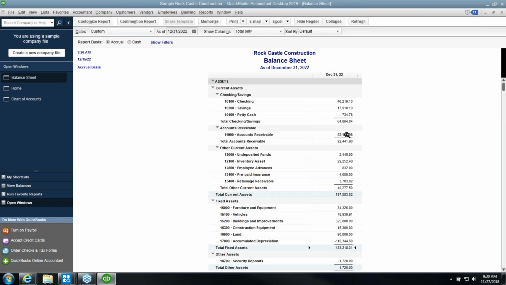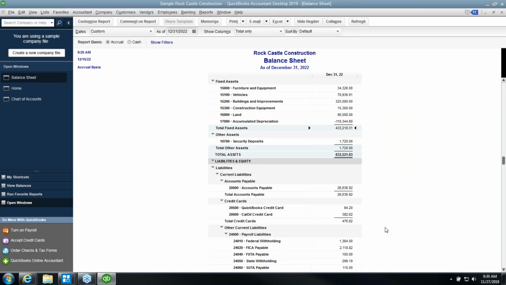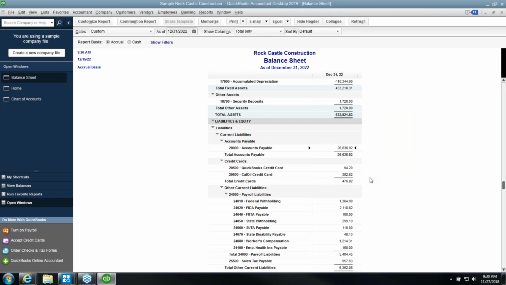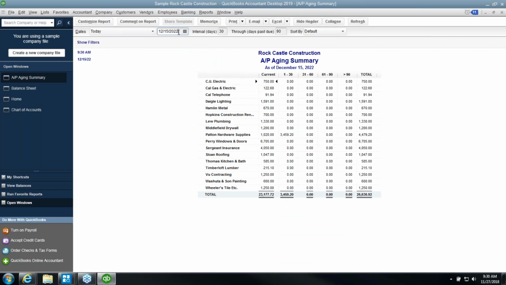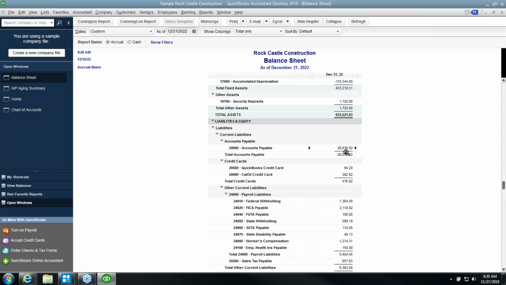So kind of what I'm doing is going through the balance sheet and documenting what I have. My accounts payable, again, if I run my AP aging report, that should match as of 12/31, 26,636. My balance sheet, 26,636.